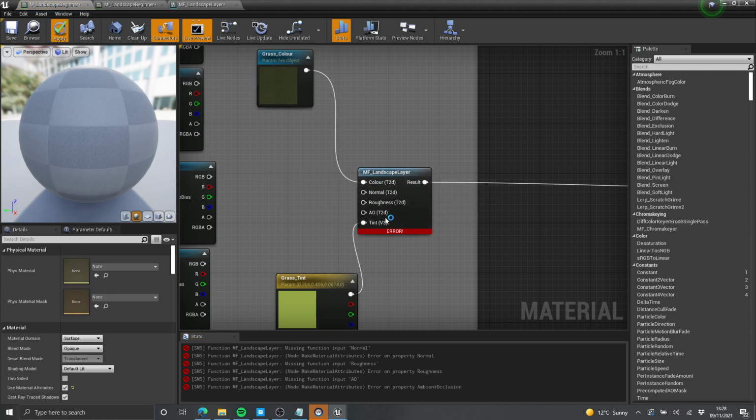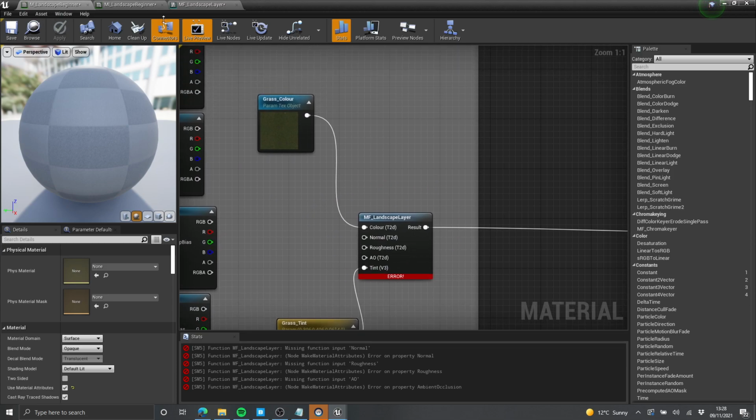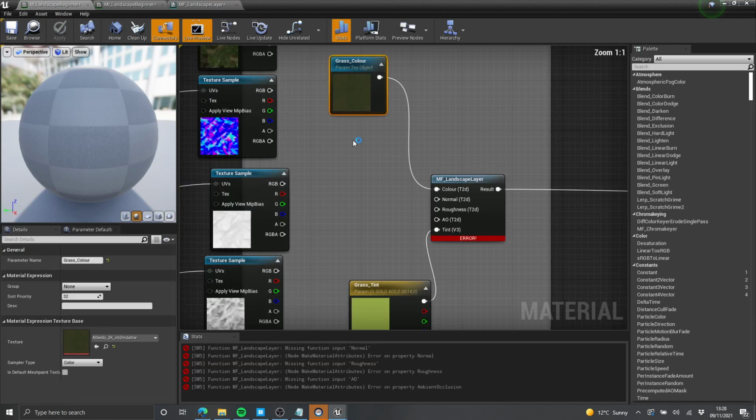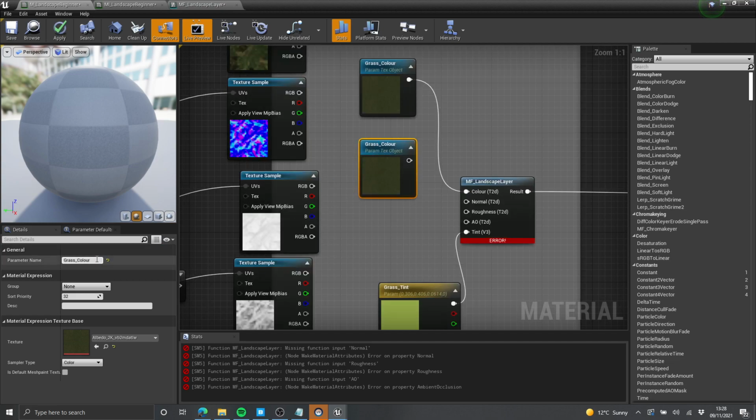It's going to give you a warning because we've currently got compilation errors, but don't worry, we'll fix those in a moment. Now, if we go back to the material instance, you'll see it's created a reference to this material, this grass color texture parameter, and it's called it grass color. So this is really helpful. We're going to do this for each of our layers. We're going to create a grass.